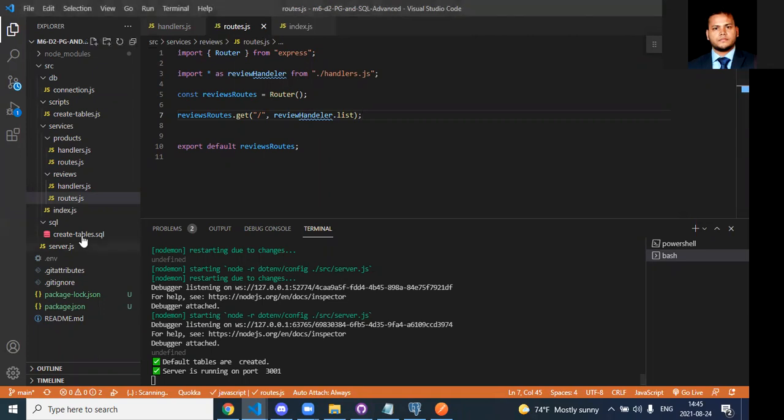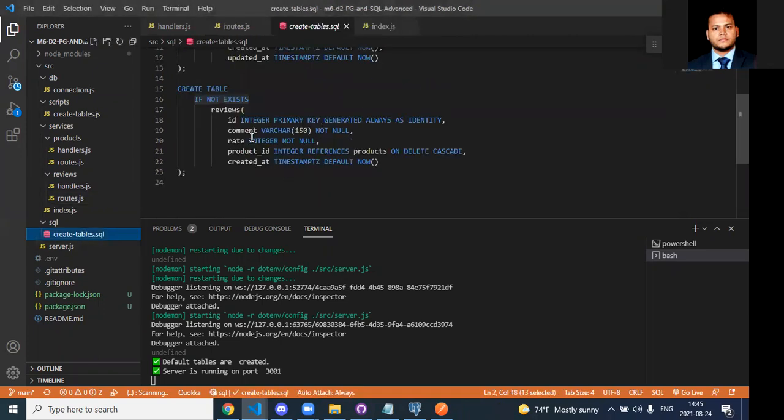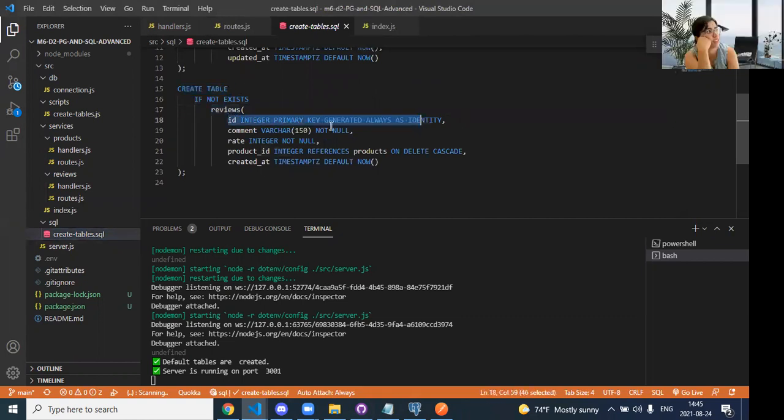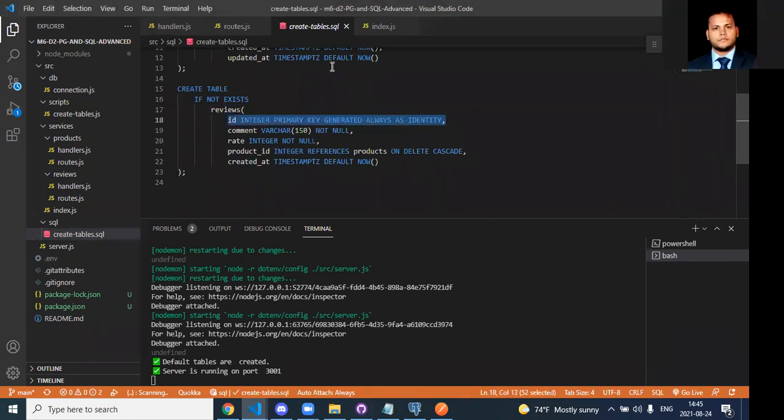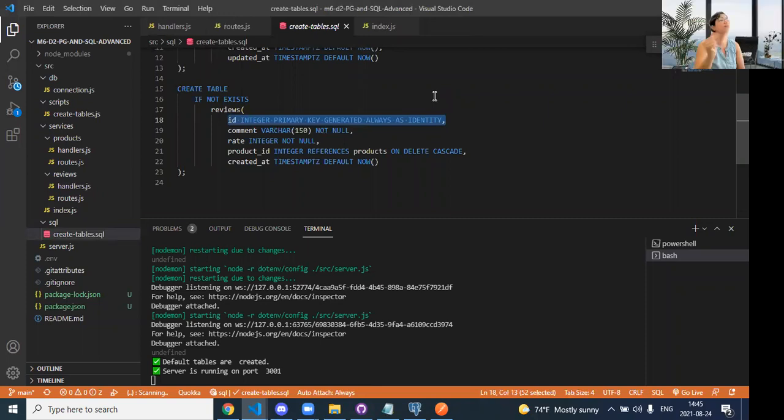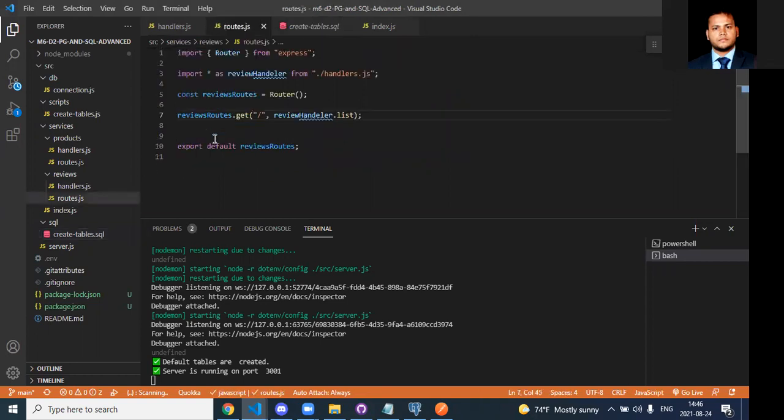How do we know it's server generated? When we create the reviews table, we create table reviews, and here this ID is server generated. So we don't have to send the ID. Okay, sorry. Yeah.